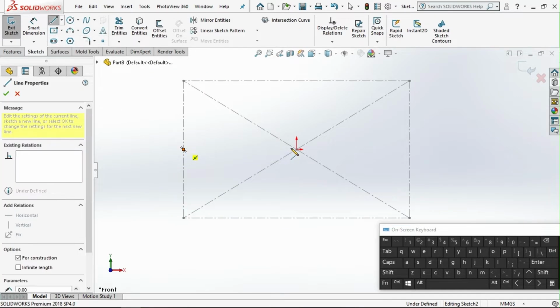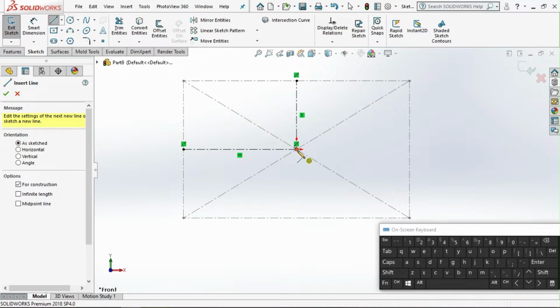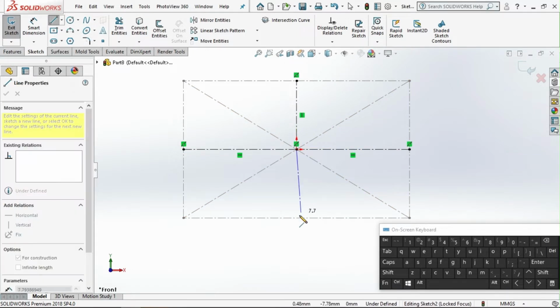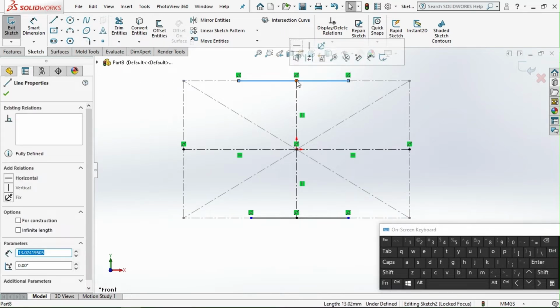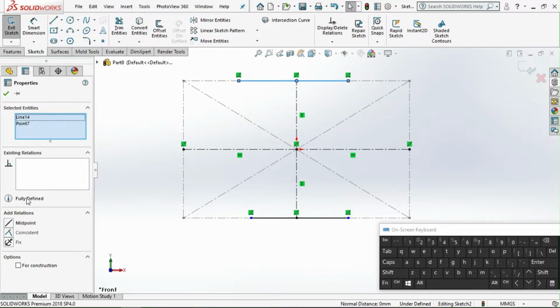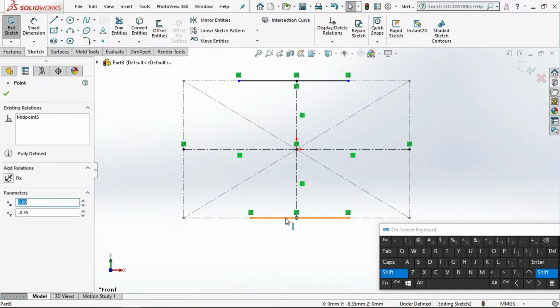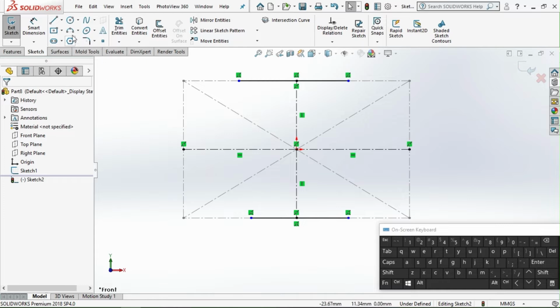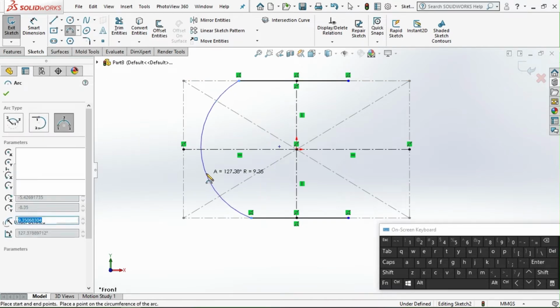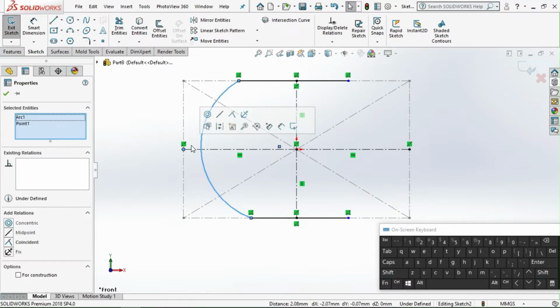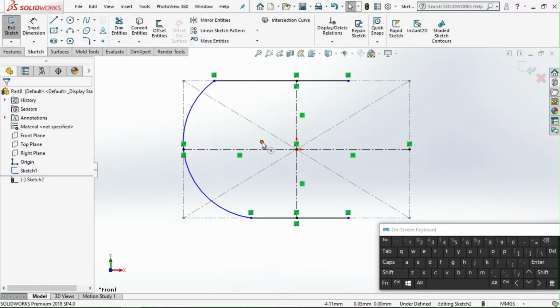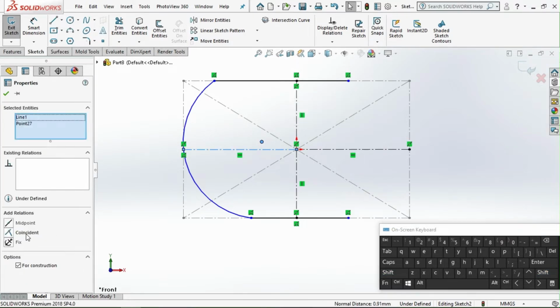Select center line. Do the cross: 1, 2, 3, 4. And select the line for baseline. Make sure this line is at the midpoint. Coincident with the midpoint. Select the arc, this one. Make sure this arc is coincident with this point. Important: the center of this arc is coincident with this line.